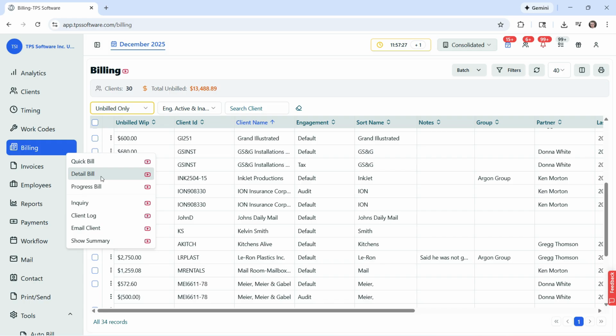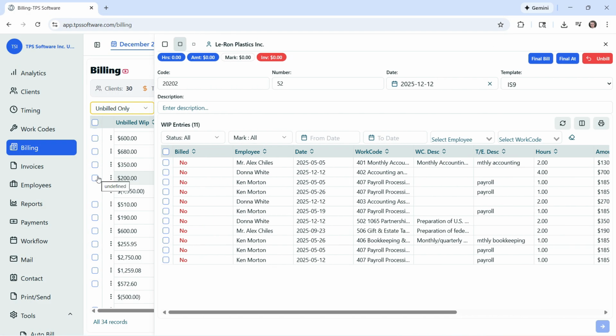So I'm going to choose detail bill for my client, Leron Plastics Inc. So that's the who we want to bill. And let's take a look at what we see on the detail bill screen to decide what we want to bill. Up top, we get our breakdown of what we're including in this bill. So the hours, the amount, the markup or down, total invoice amount.